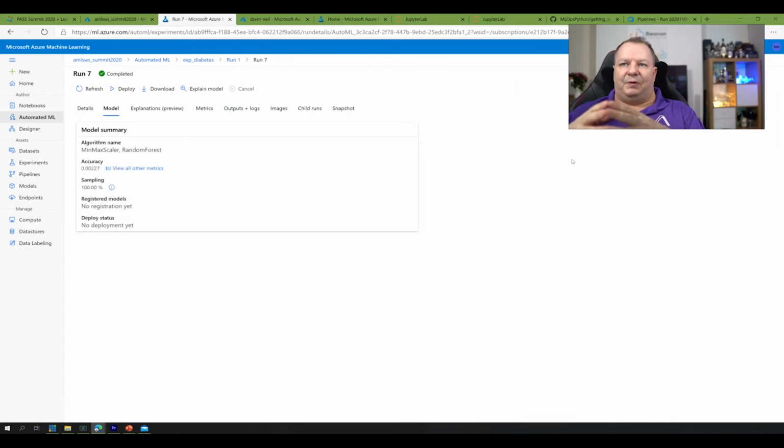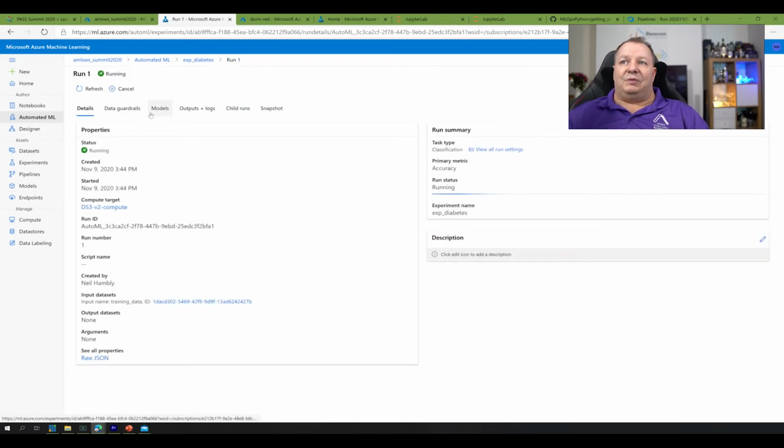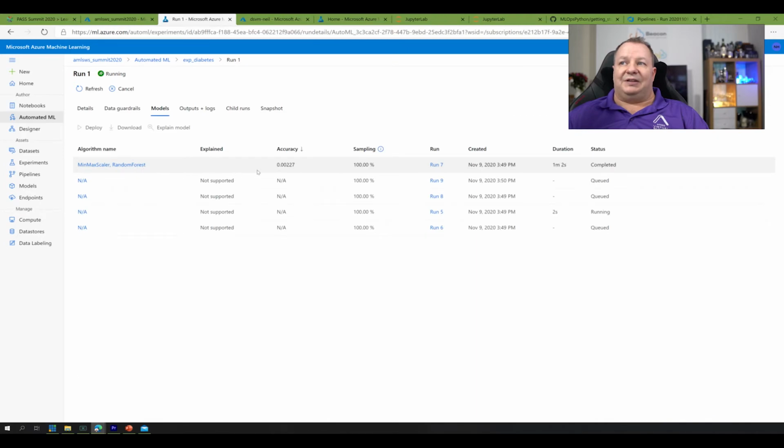In this case, we're probably going to use accuracy as the primary metric. So once we've done that and we let that run go through, we will probably have multiple models we can actually see, and it will then start putting the winner above. It will score it in descending order of accuracy. So number 7 was the most accurate. Some of the others look like they're queued or running currently.